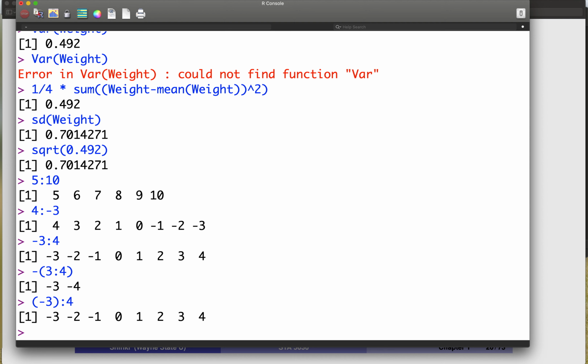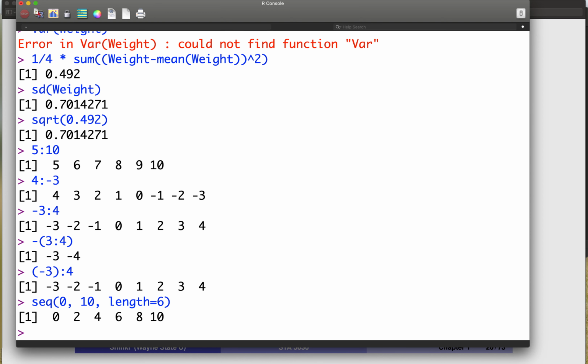There are several other ways to make a sequence with equal interval. For example, 0 to 10, but length 6 with equal interval. So that means 0, 2, 4, 6, 8, 10. That is done by this seq function with initial value, last value, and length.